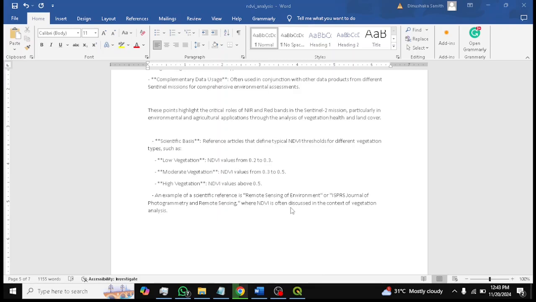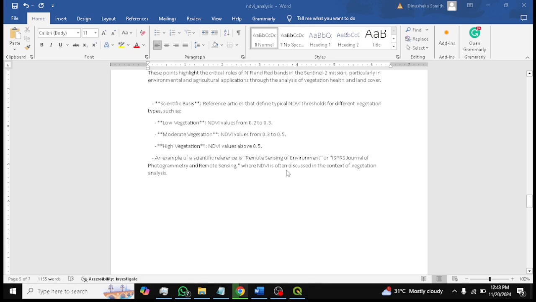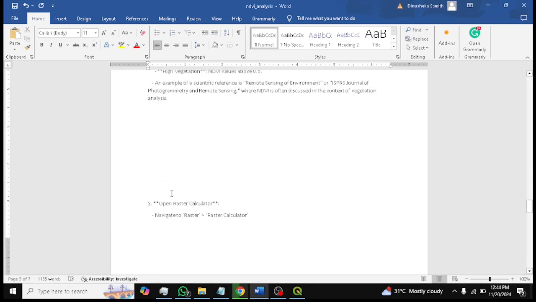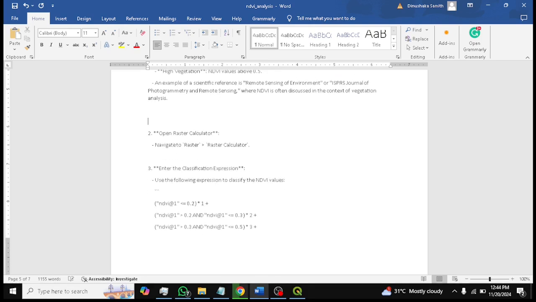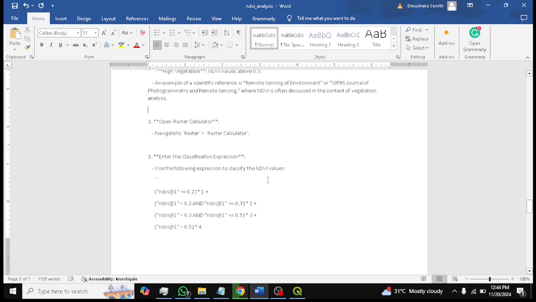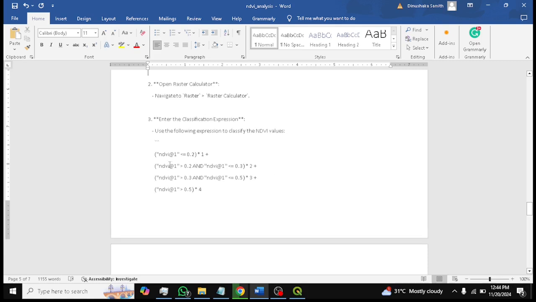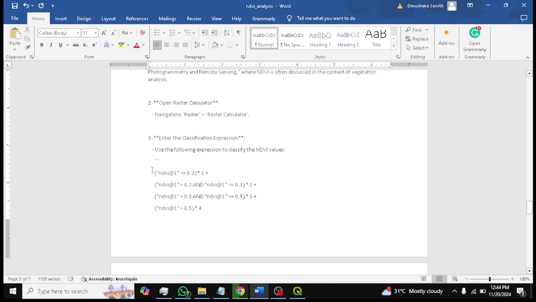But when we consider Espírito Santo, an area of Brazil with a tropical environment, this is a standard method. It is referenced from Remote Sensing of Environment and the ISPRS Journal of Photogrammetry and Remote Sensing. So this is the standard method I'm going to use today for that explanation. I'm going to go again to the raster calculator and run the expression that I created before. So let's move to that.